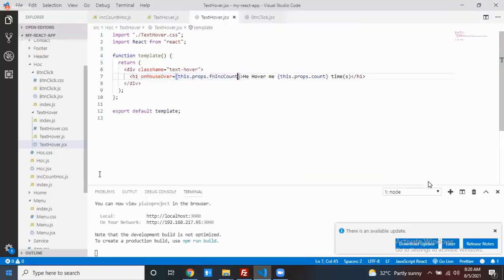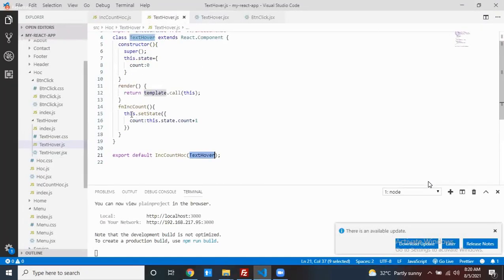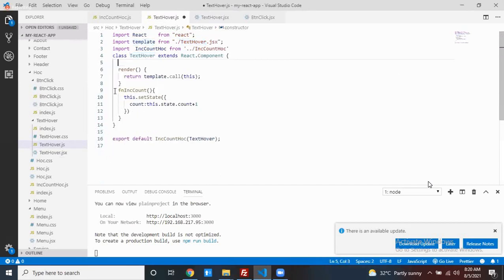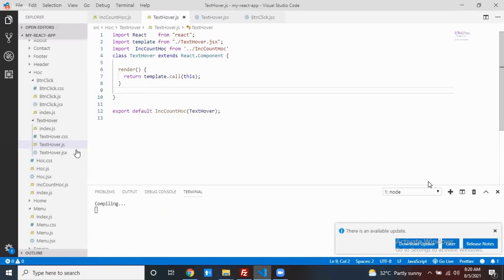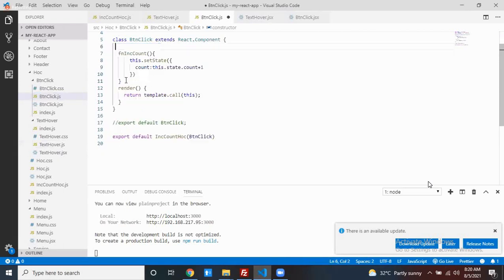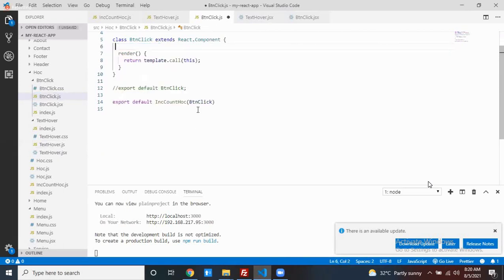Now simply go to my text over. Can I remove everything? The functionality you already created, right? That functionality is already written inside your higher order component, so I don't want to write it inside my component level, inside my button click component as well as inside my text over component.